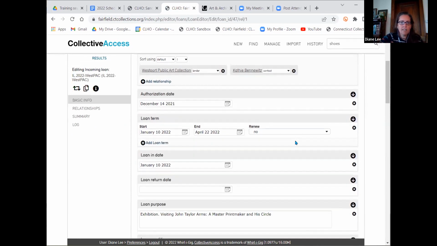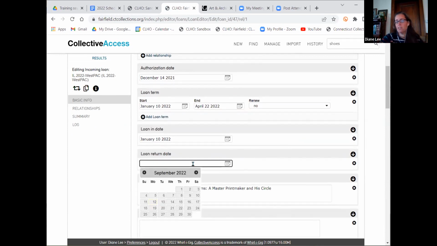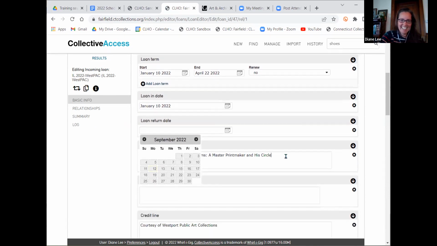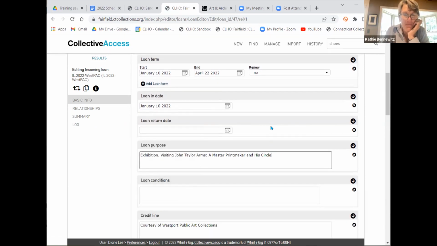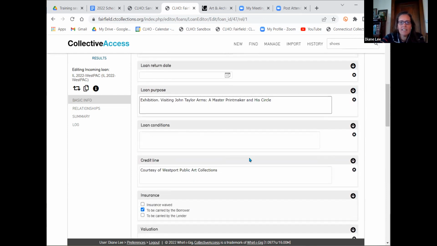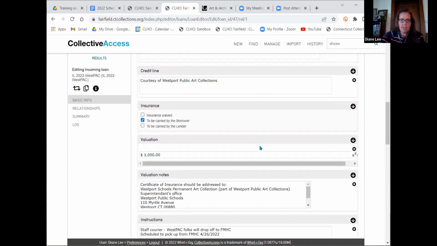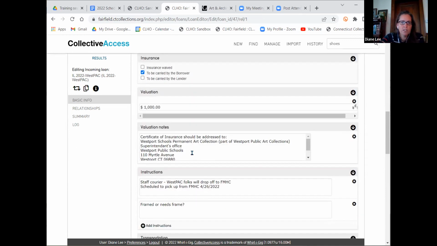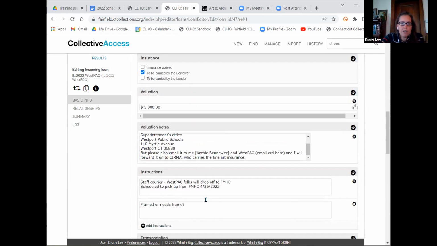It's my loan identifier, the date in, the date out. I haven't filled in return date, but we know you got it back. We have it. Yeah, exactly. I'm usually really good about that too, because the signed paper will end up on my desk. The loan purpose, conditions, if anybody's got any extra conditions. I should go to one of the other groups because they had a bunch that I made a note of. Insurance values, the loans, I don't think I've done anything on, but this is a whole different record in here that's very useful. Valuation notes, staff courier.